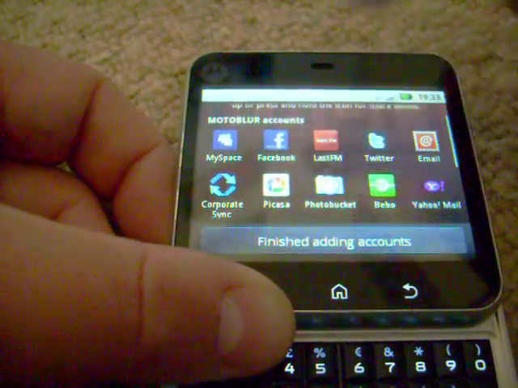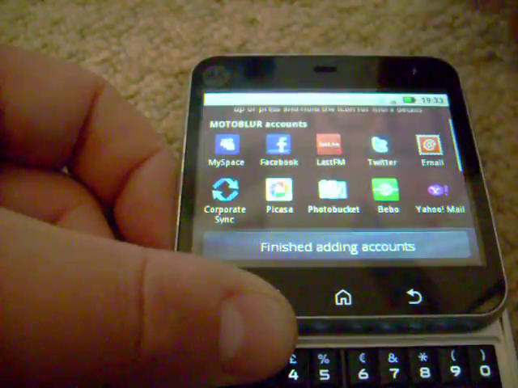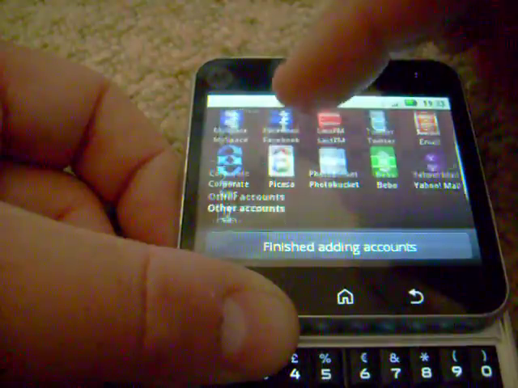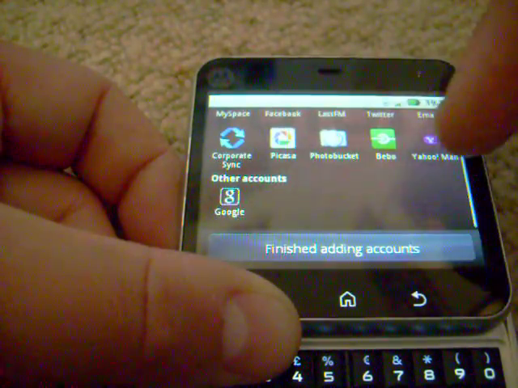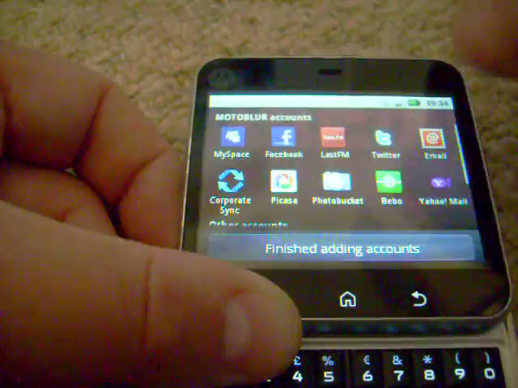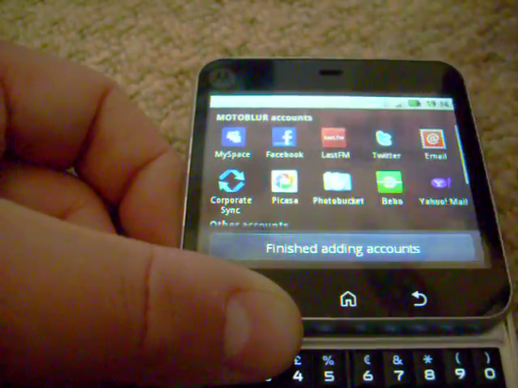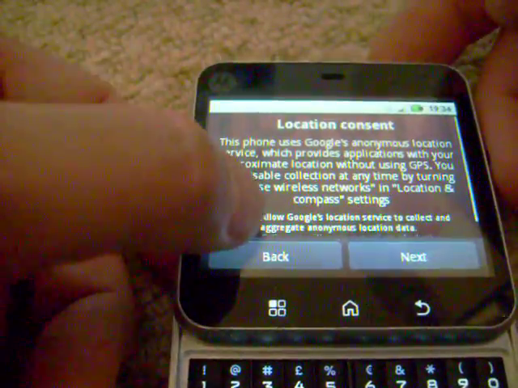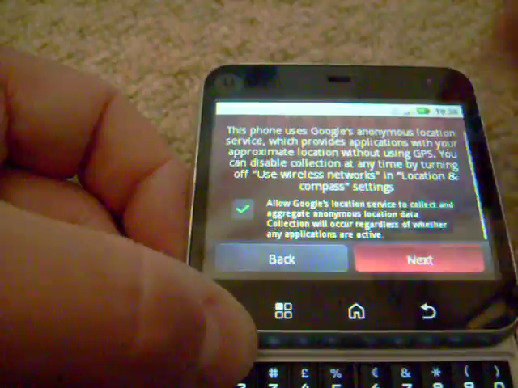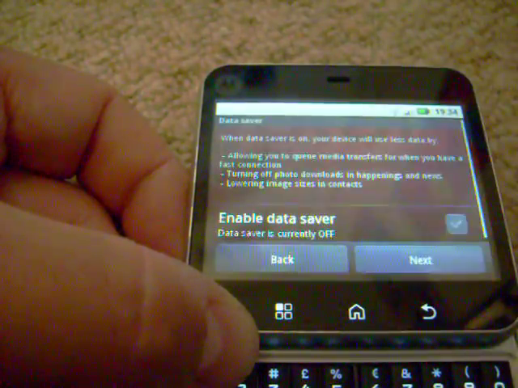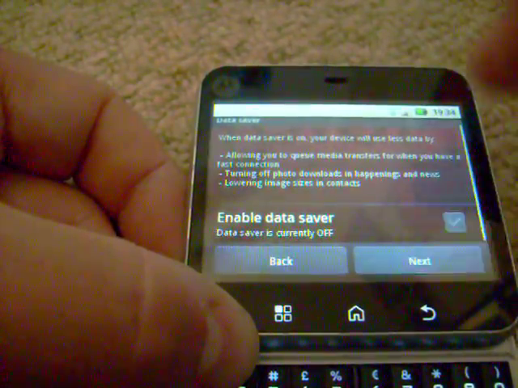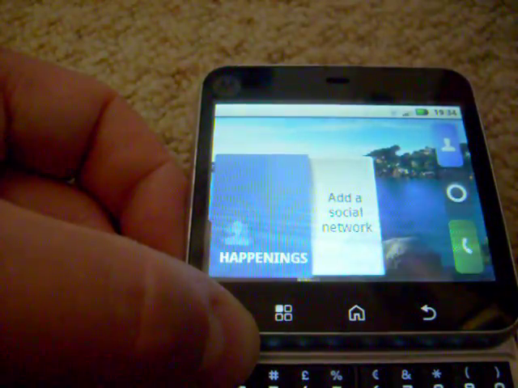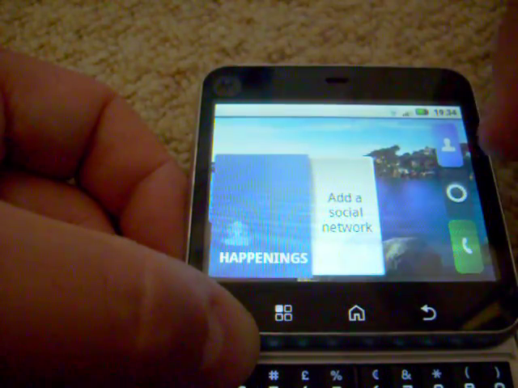Now you can integrate your MySpace, Facebook, Last.fm, Twitter, email, Yahoo Mail, Bebo, Photobucket, Picasa, or Exchange, Google account of course as well, so you can put in your Facebook contacts, and it will pull in the accounts and put it into that Happenings tab, which we just saw on the previous screen. We've got, do you want to allow Google to see where you are in the world using the GPS location? Say yes, and then you agree to the terms and conditions, and say next, and that will pull all your Facebook or Bebo happenings into that particular window. So it's quite a good little widget.